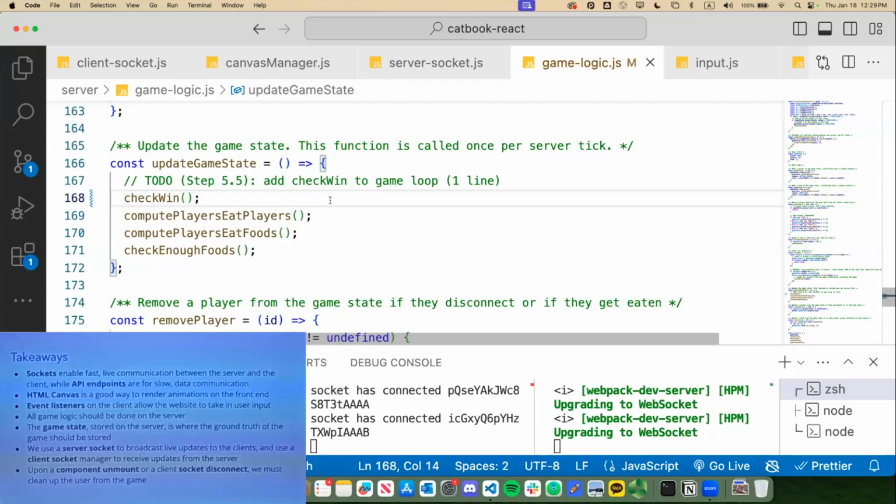And finally, we need to clean up. Upon a component unmount or a client socket disconnect, we have to clean up the user from the game, whether that be despawning or removing the game or removing the player from the game state entirely.